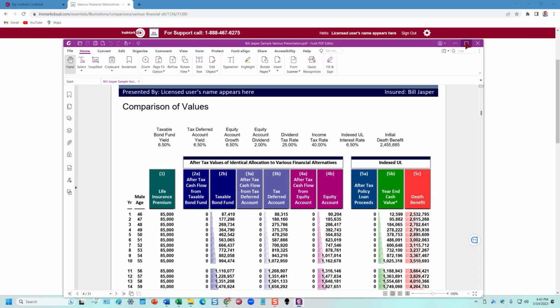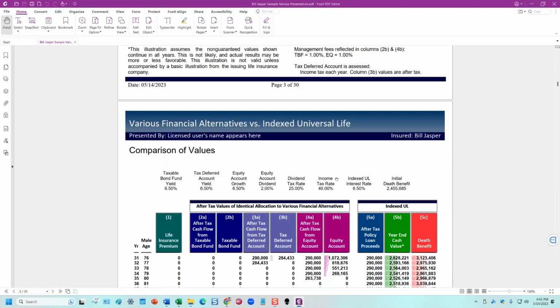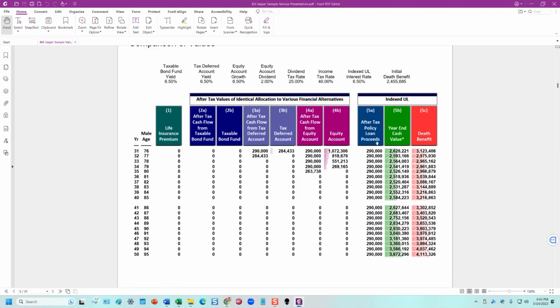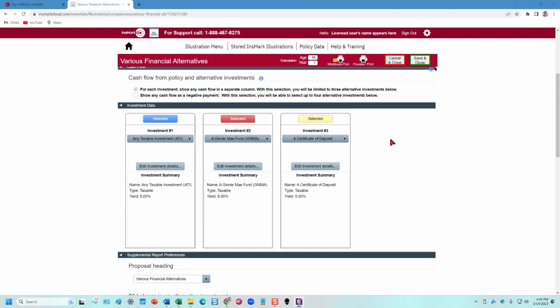So if you weren't requiring us to show the retirement income as a separate column, then here, this after-tax policy proceeds, if we could just show it as negative premium, then you could actually compare to 4 alternative investments instead of 3. But in this particular case, comparing to 3 is enough. That's fine. So I'm going to leave that checked at the top one. So I'm only going to compare the policy to 3 alternative investments.